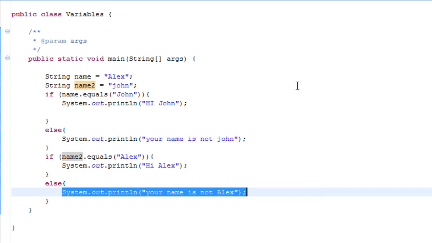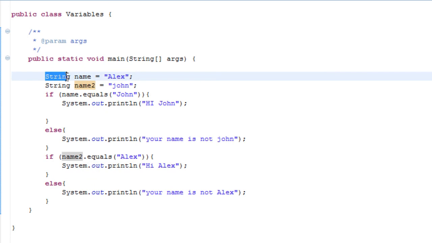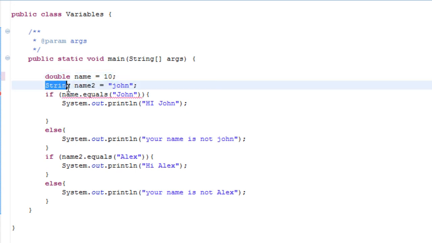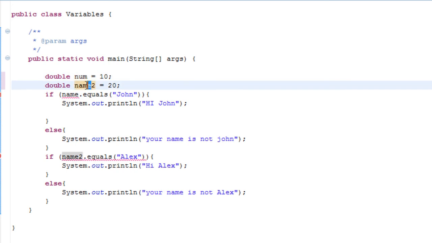This is quite a useless program because it doesn't really do much, but we can use these elements for various things. Now let's say we didn't have a string, but we had a double, and our double had a value of 10. And this double had a value of 20. And instead of name, because it's not really a name, we'll call it just num and num2 instead.